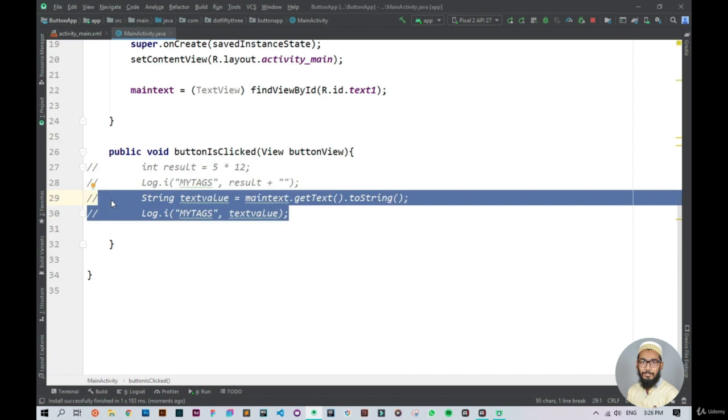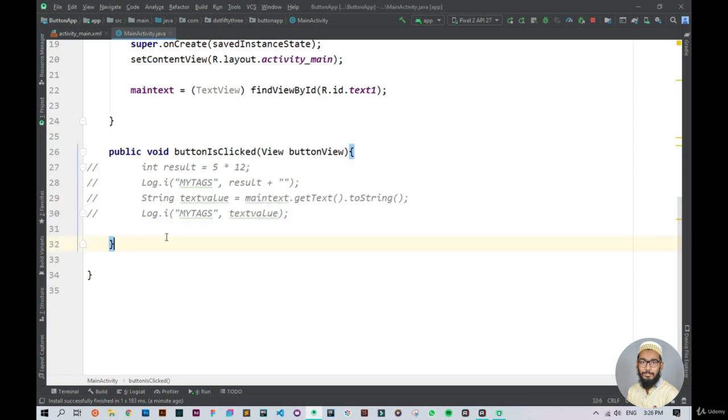So give this challenge a go, pause this video and try it by yourself. And if you are stuck somewhere, try to Google it out and find the solution. And still, if you are unable to do that, just resume the video again. So now I want to change the value of my text view whenever the button is clicked. So how can I do that?